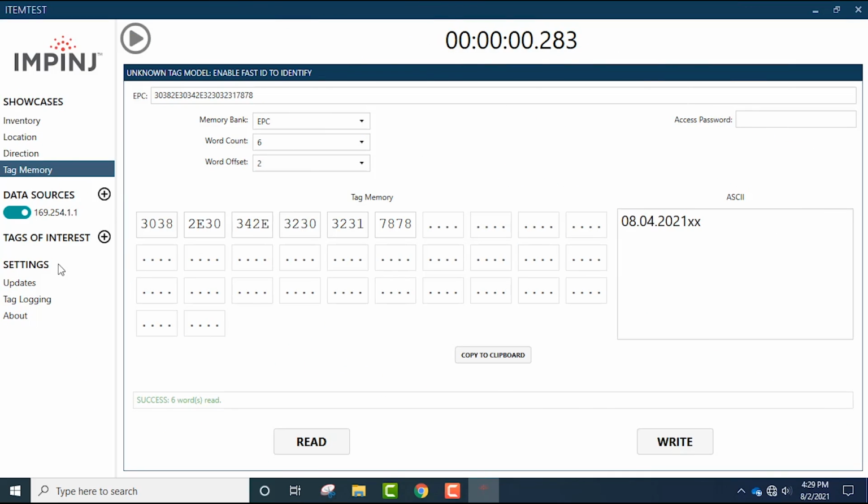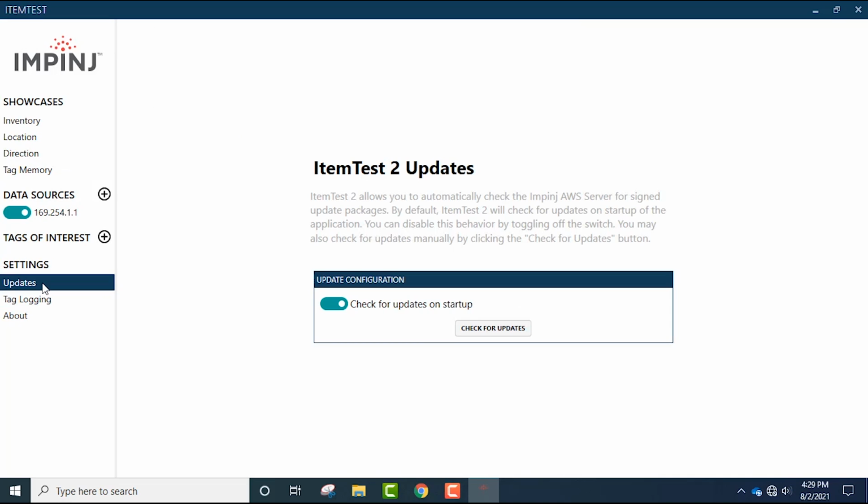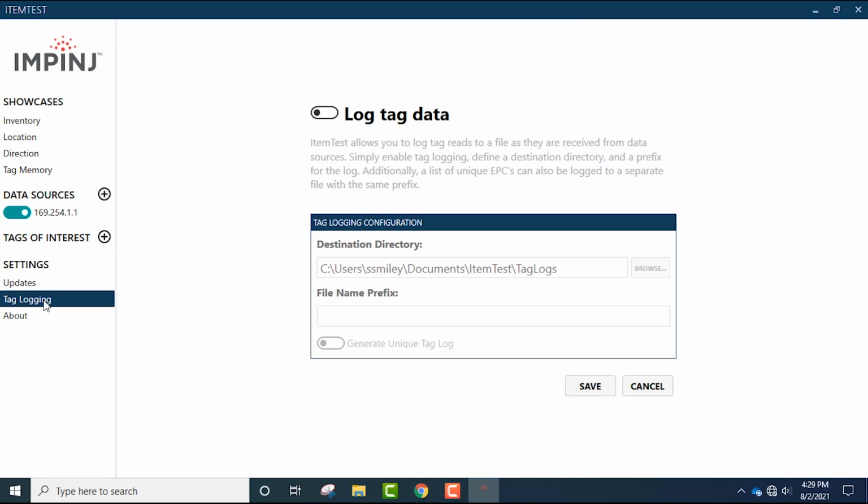Now we will jump down to Settings in our main menu. As you can see, we have a few simple options here. Updates is essentially a toggle bar that allows ItemTest to automatically check for updates upon opening. Tag logging is a feature that allows tag reads to be logged to a file as they are received.